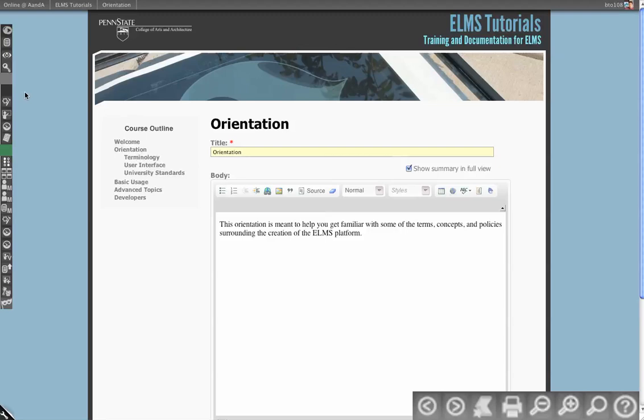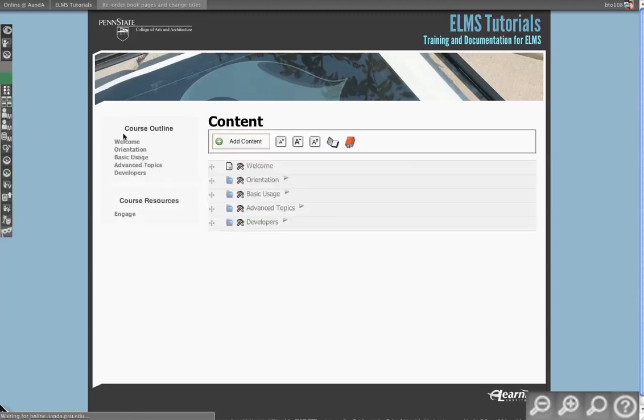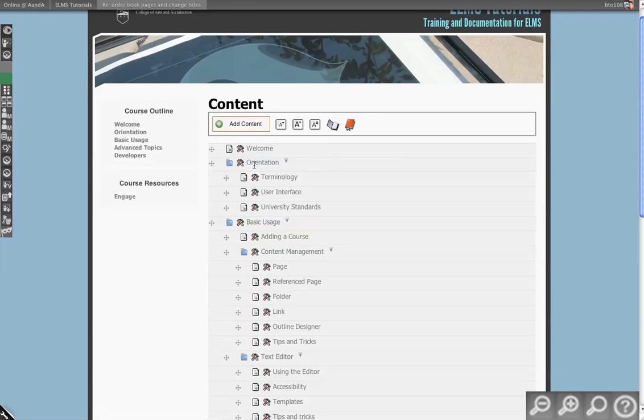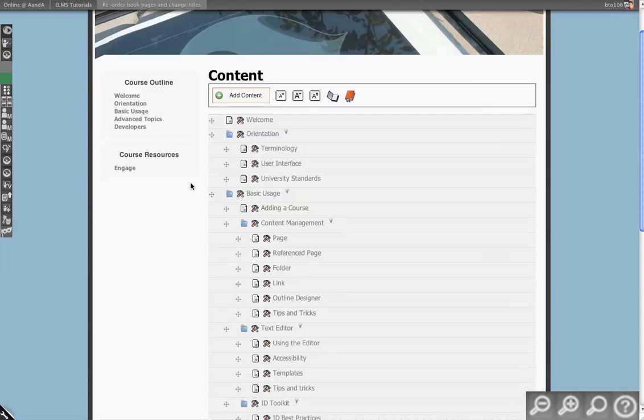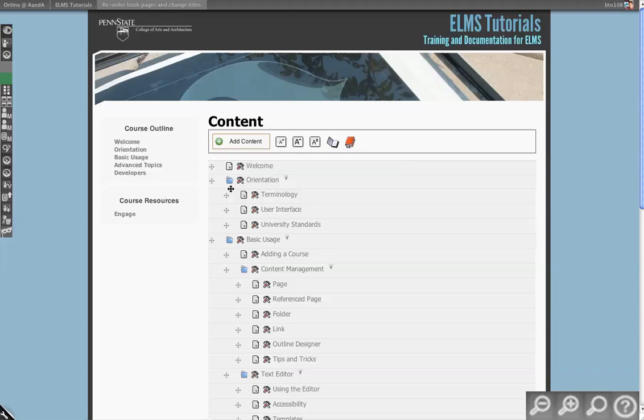The important connotation with folders is two things. So one, you get a different icon in the outline designer, and that might be kind of a silly thing, but to some people this helps group things more visually. The other implication has to do with content as it's presented to the user.